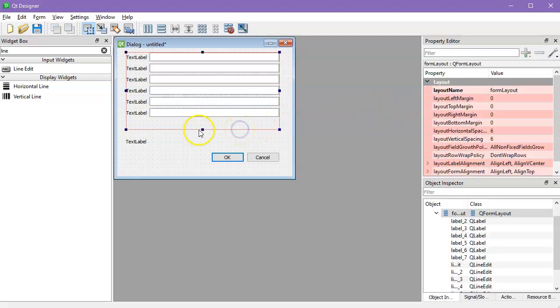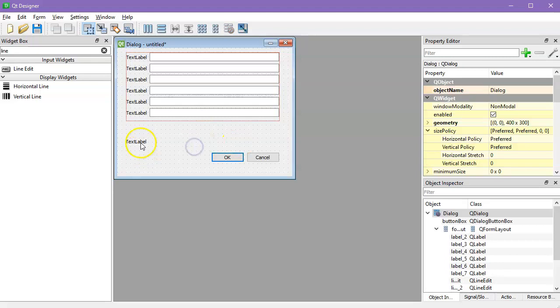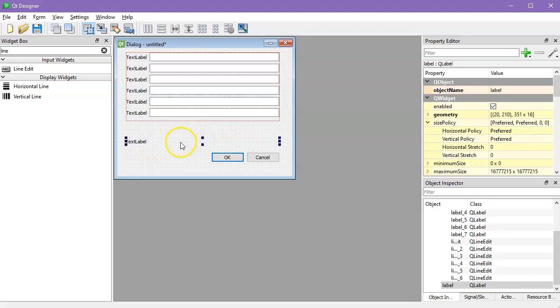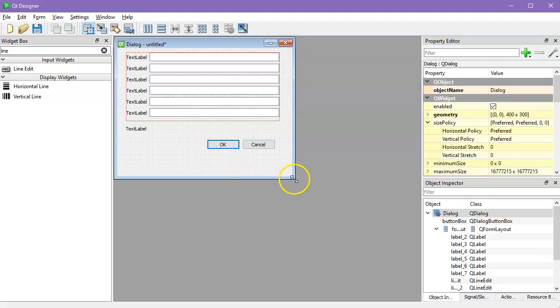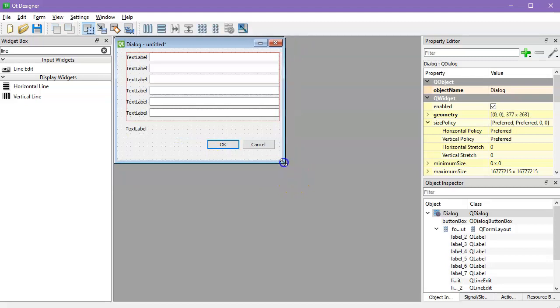Well, at least for my table. For your table, you probably need more or fewer widgets, but that will depend on what your table looks like. Now, the next thing to do is we need to name the controls so that we can use them properly from our Python program.